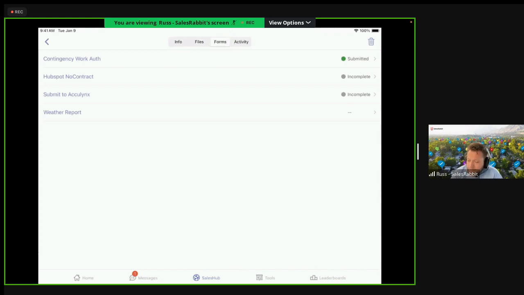We have a section for a weather report. Built into the Sales Rabbit software here, you have the ability to use our weather feature, which is kind of like Hail Trace and Hail Recon. If you have ever used that, it's the exact same thing, but again, it's Sales Rabbit's version, so it looks a little bit different.